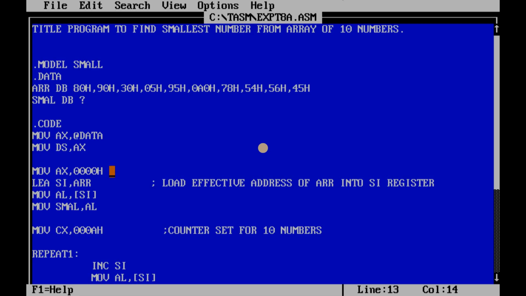After that, I will use the instruction LEA SI, ARR. Here LEA stands for load effective address of ARR. So the effective address of ARR will be loaded into the SI register. So the cursor, or we can say the compiler, will come over here. Whatever the effective address of this 80H is will be loaded into the SI register.